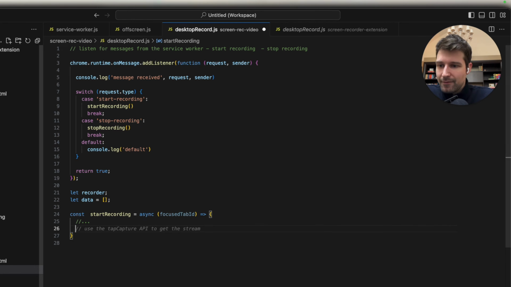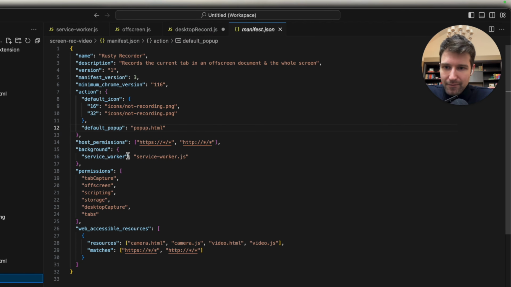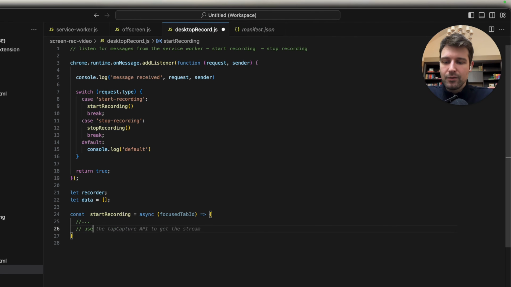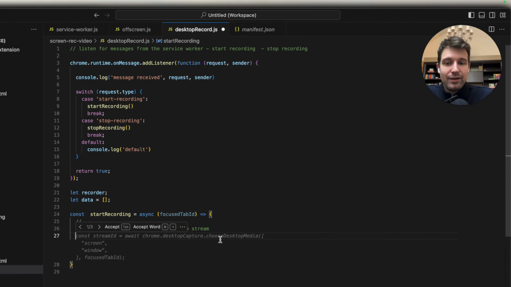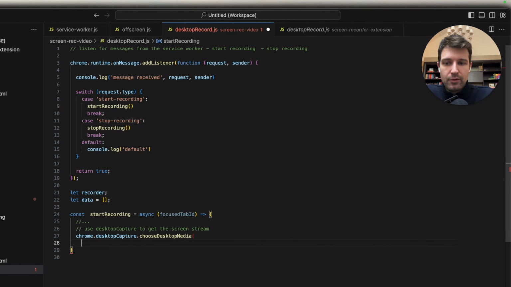In here, we basically need to make sure that we have desktop capture in our manifest. So we're going to use desktop capture first, to get the screen stream. To do that, exactly like this, we use Chrome desktop capture, choose desktop media. We need to pass in an array of the types of context we're going to allow our user to have access to. That'll be screen and window.